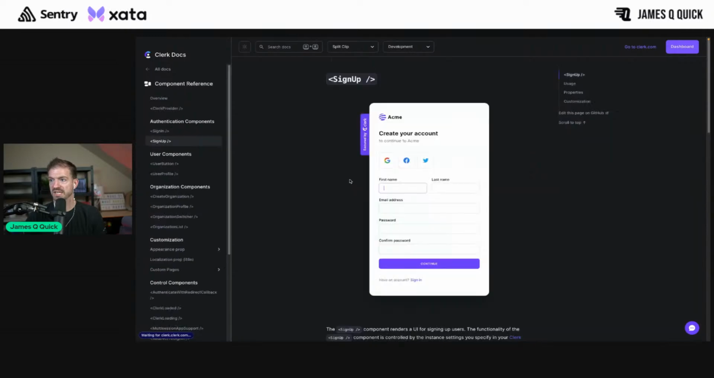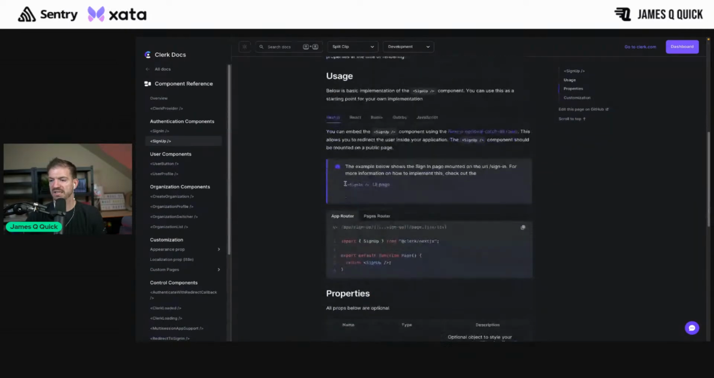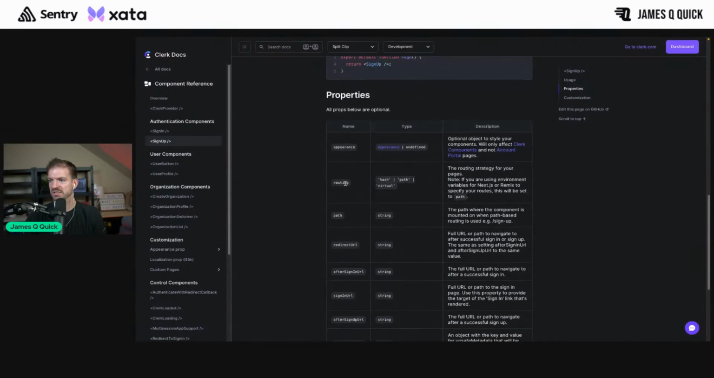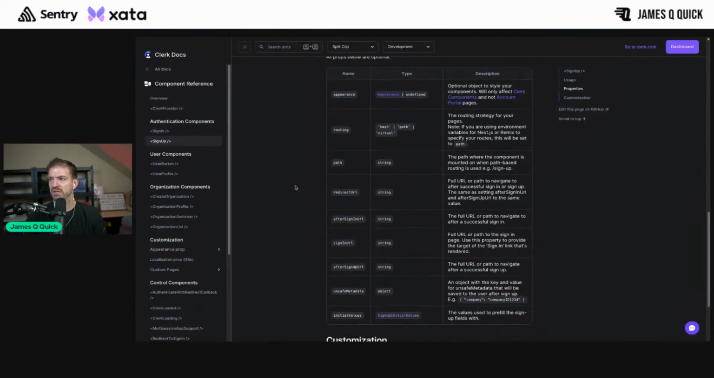So if I go to the sign up component, does this take any props? Appearance, routing strategy, path, redirect URL.